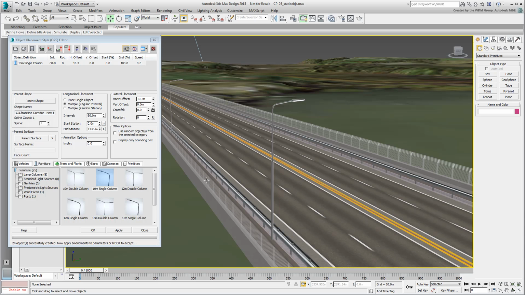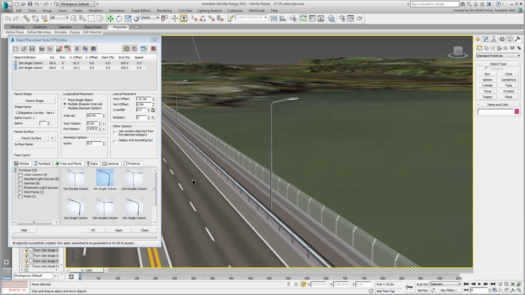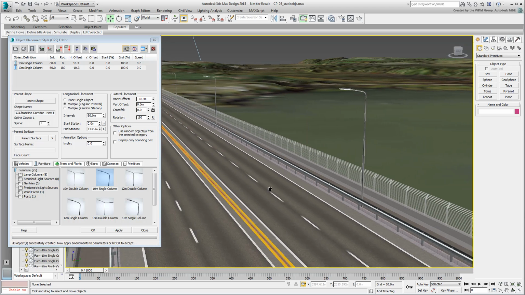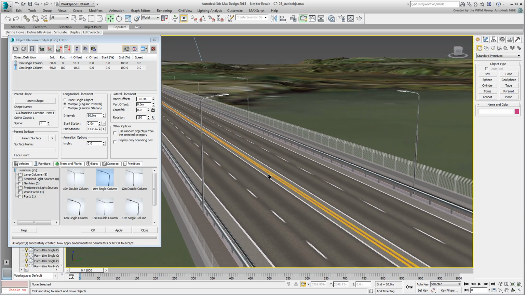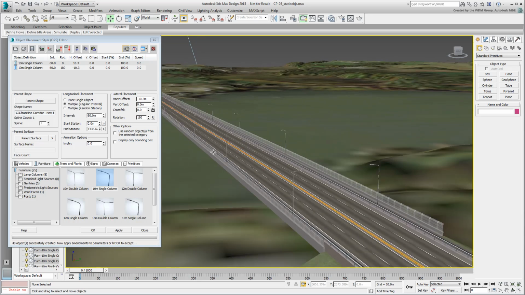To duplicate the lamppost to the other side, copy and paste the element, and simply reverse the offset to a negative value. You also need to apply a 180-degree rotation to the duplicate to ensure the lampposts are pointing the right way. That's better. Zoom back. Next, you apply a couple of gantries to the bridge ends.